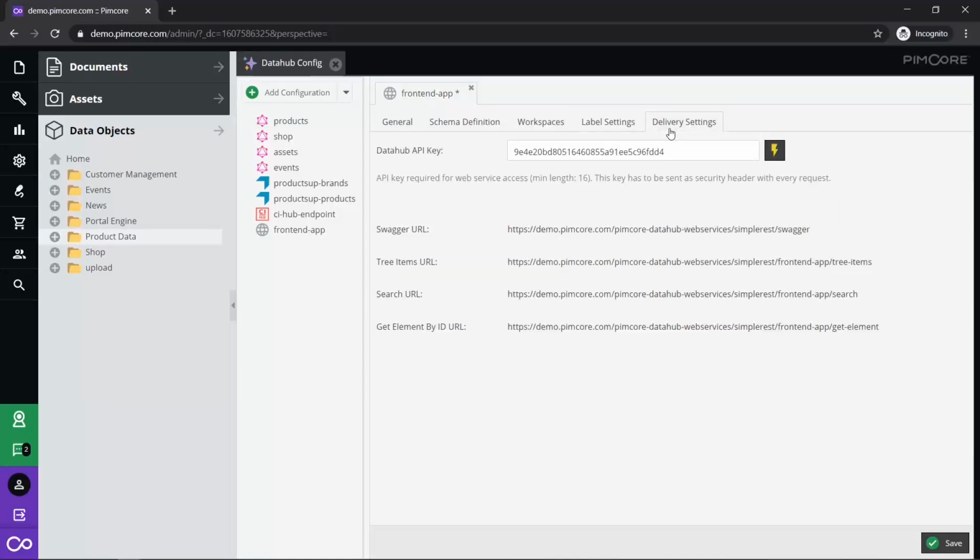And then last but not least, we have the delivery settings, where we can define an API key that needs to be used when accessing the data via the endpoint here. And yeah, then we can save the endpoint and we have created a REST API for Pimcore.